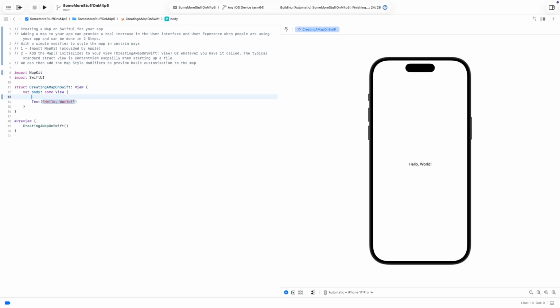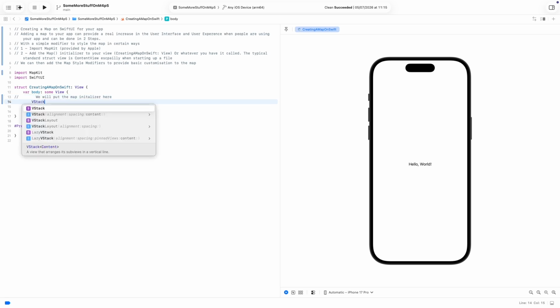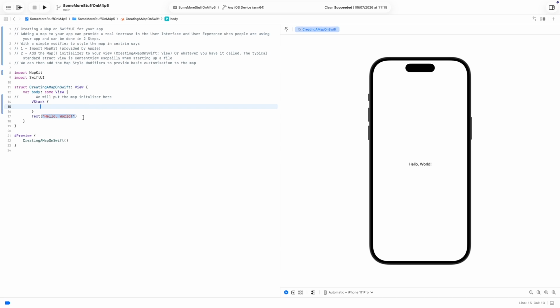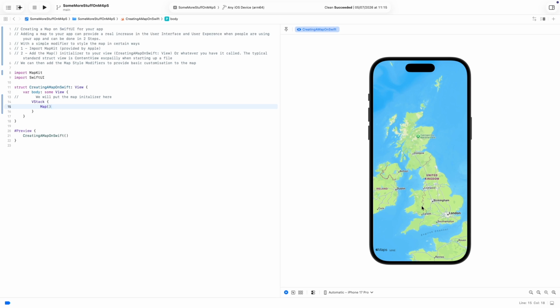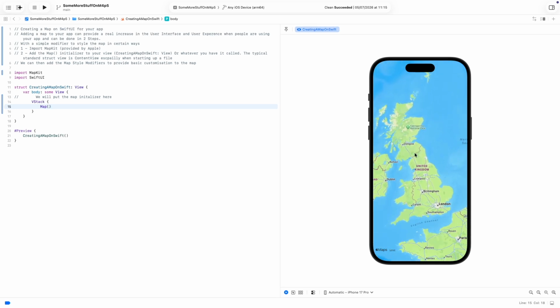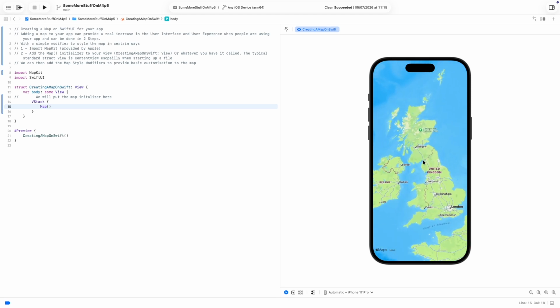Next, we can actually add the map to our view struct. So now we will put in the Map initializer, and we'll put that in a VStack. You do not necessarily need to put it in a VStack, but it's always good practice so that you become accustomed with using syntax such as VStacks, HStacks or ZStacks. So within the VStack we will add the map initializer, and once the canvas is loaded you will see our map loads nicely across the whole phone, giving us the Apple MapKit.